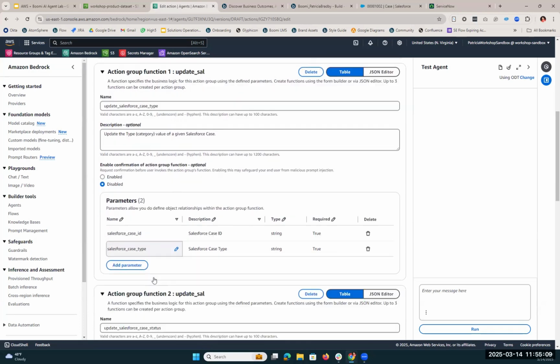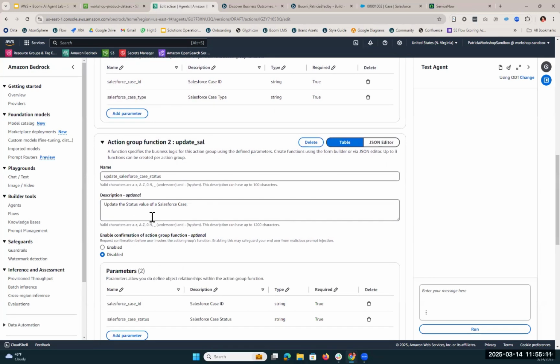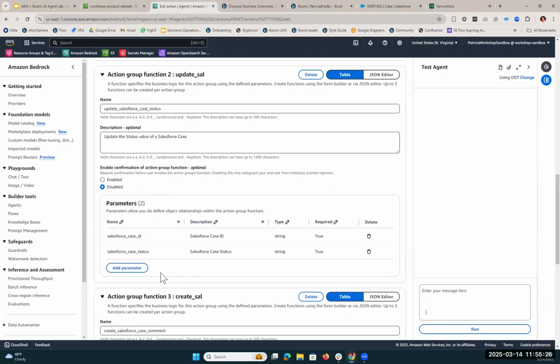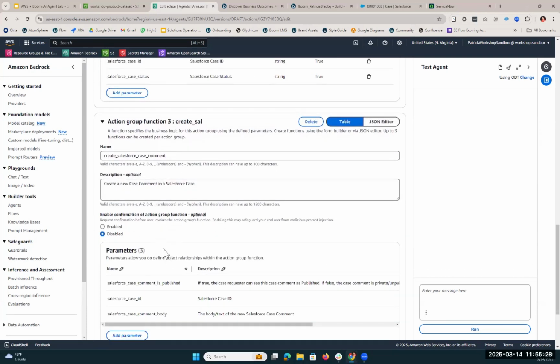The second group function is going to be to update the status value of the Salesforce case. This is how we mark that the Salesforce case needs human review. To do this, we're going to need the same Salesforce case ID parameter, but we're also going to look at Salesforce case status.